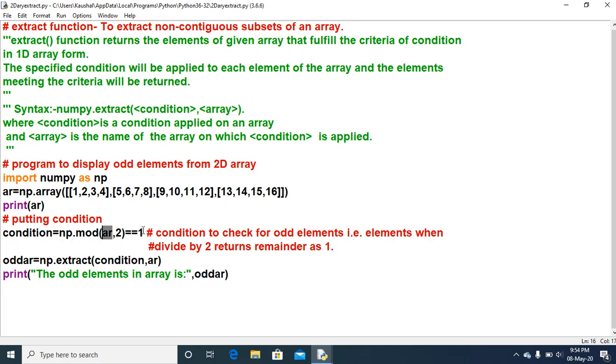Why am I talking about the remainder here? Because we have used the mod function. The mod function is for extracting the remainder value. So np.mod(AR, 2) == 1 is the condition which will be applicable for the whole array. All the array elements will be divided by 2 individually, and the elements which return the remainder as 1 will be stored in the condition variable.